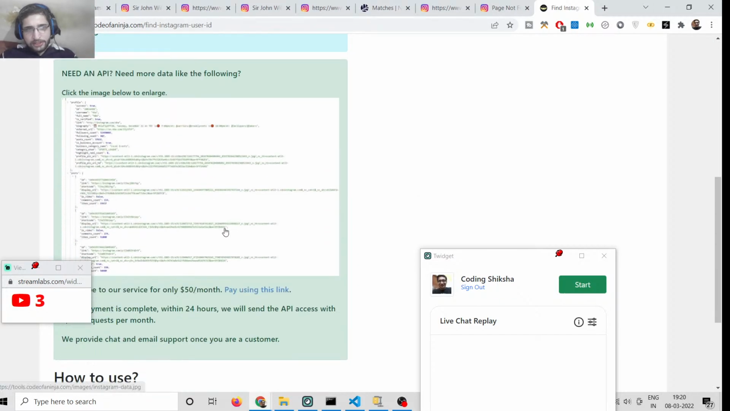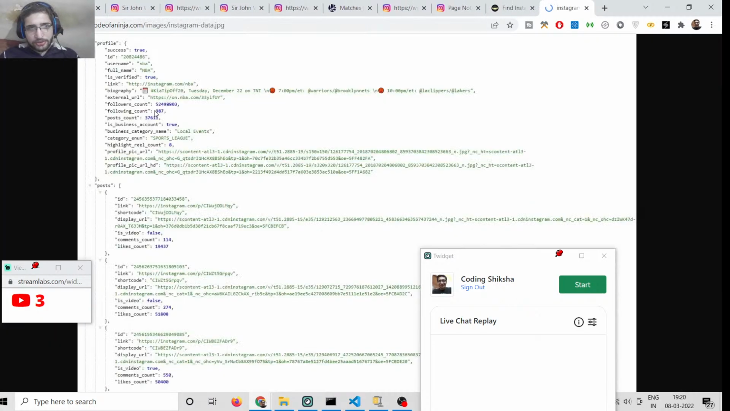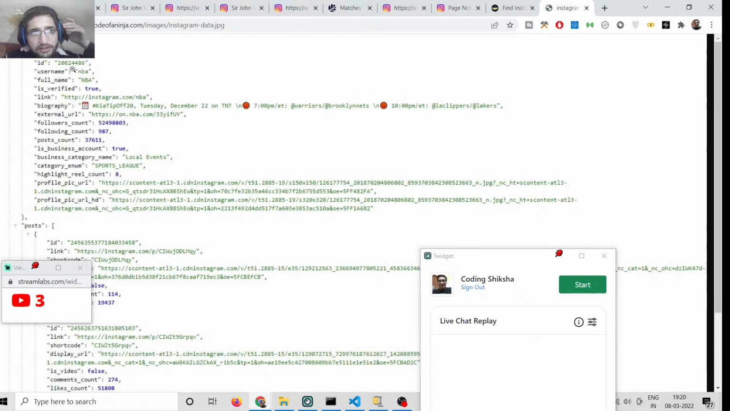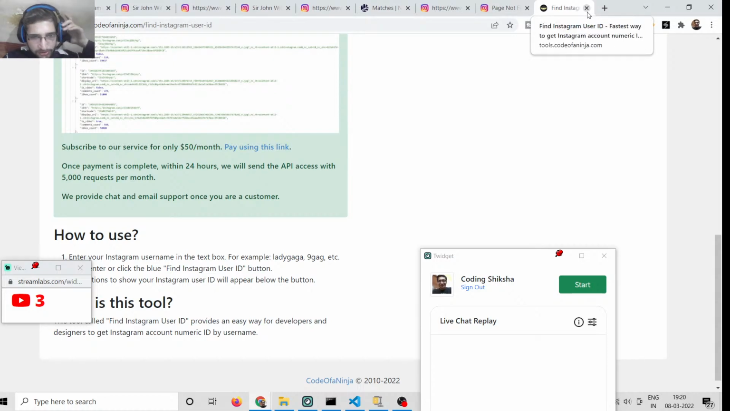Now you will see it will also show you this Instagram ID here. You will see this is the ID, which is 2228. This is the ID that you see here. So in this way you can also find out the Instagram ID.